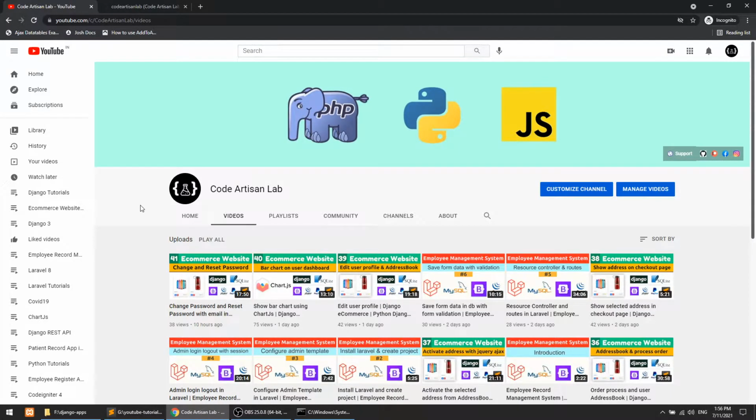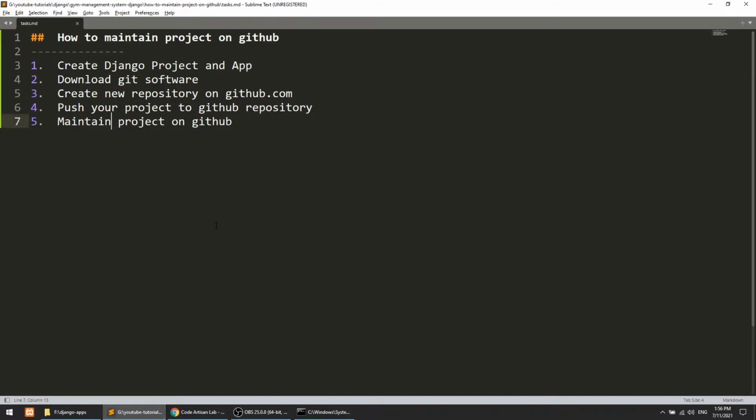Today we will learn how to create and maintain a project on GitHub. Okay, so we will do the basic things. We will perform this task in this video. First of all, we will create a project. We will create a Django project. You can create a project in any technology. Okay, we will create a Django project and app, and then we will create that project's repository and maintain that project.